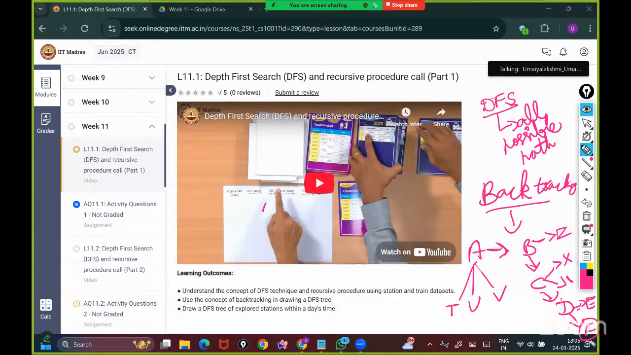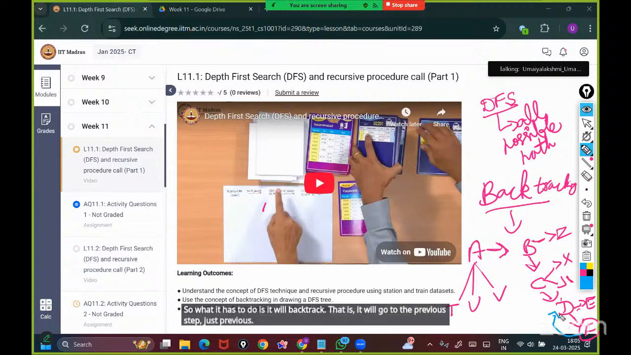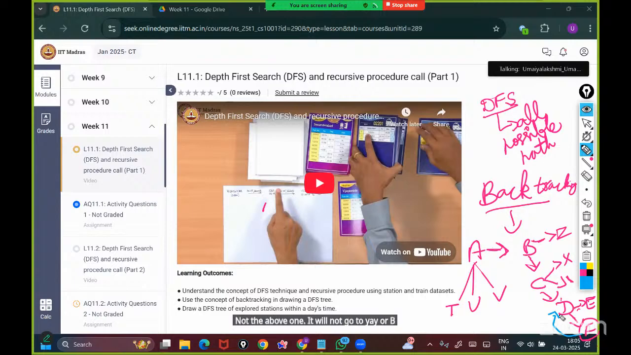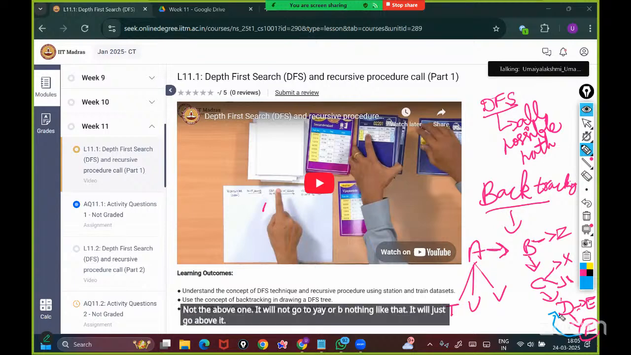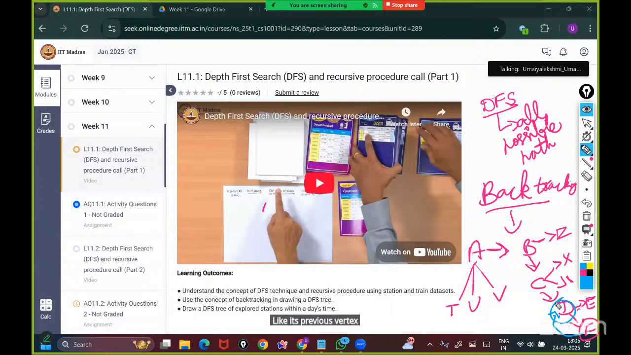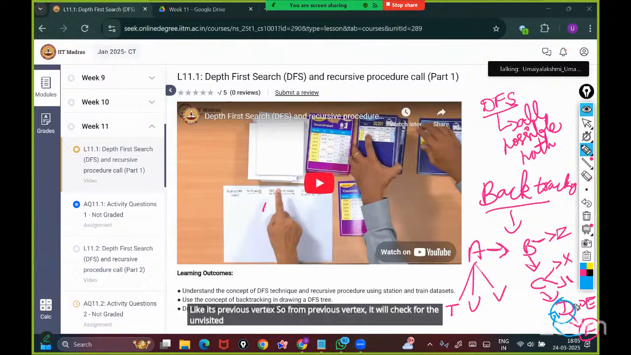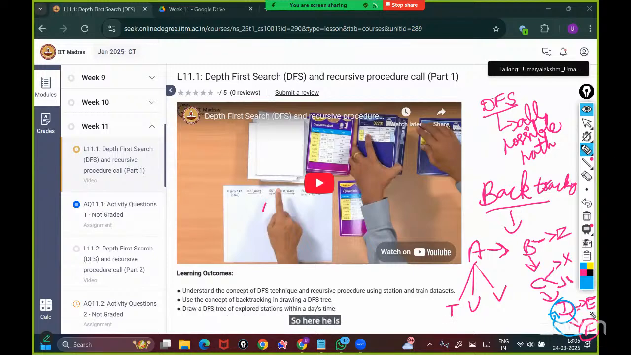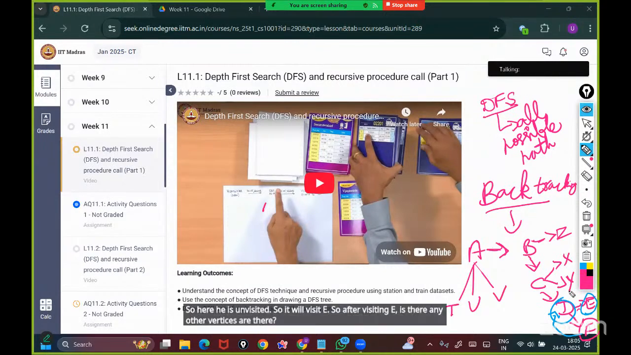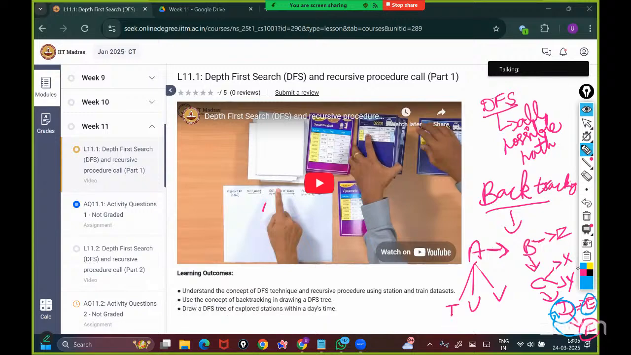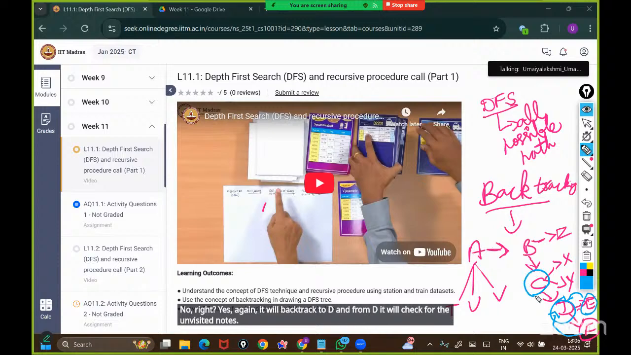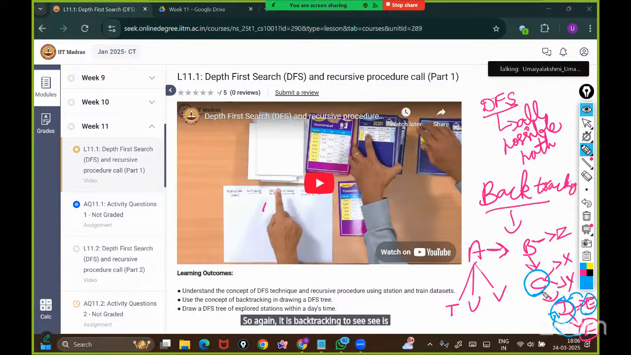No. So what it has to do is backtrack. That is, it will go to the previous step, just the previous one, not the above one. It will not go to A or B, nothing like that. It will just go to its previous vertex. From the previous vertex, it will check for the unvisited vertices. Here E is unvisited, so it will visit E. After visiting E, is there any other vertex? No, so it can backtrack to D, right? Yes, again it will backtrack to D, and from D it will check for the unvisited nodes. Again it is backtracking to C. At C, is there any other unvisited node?